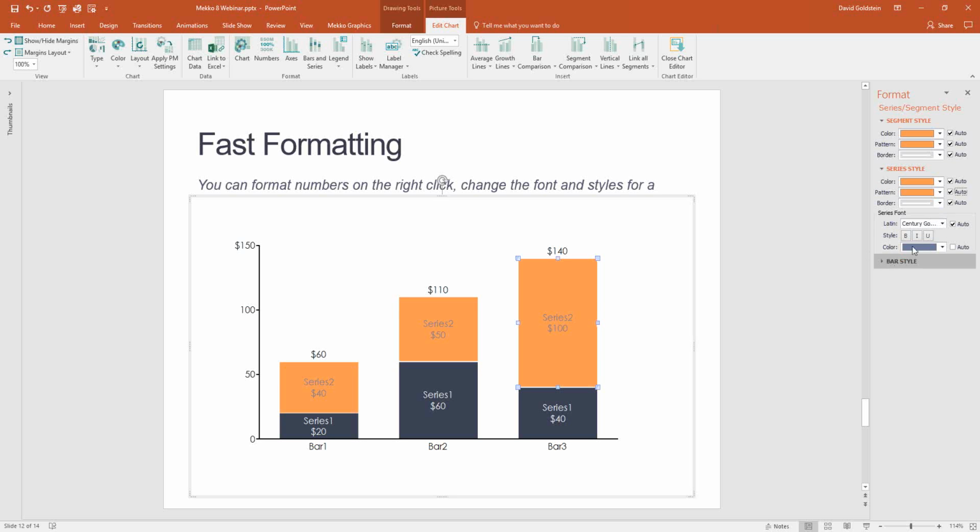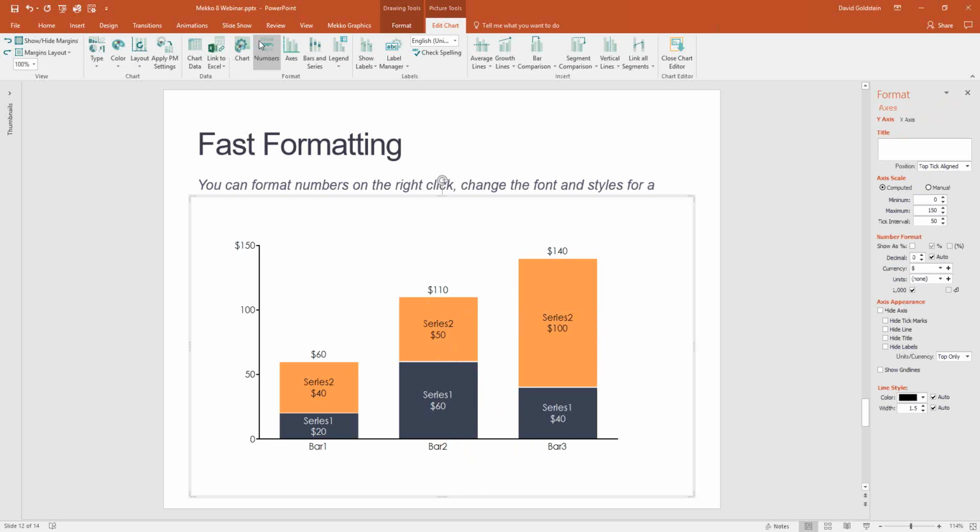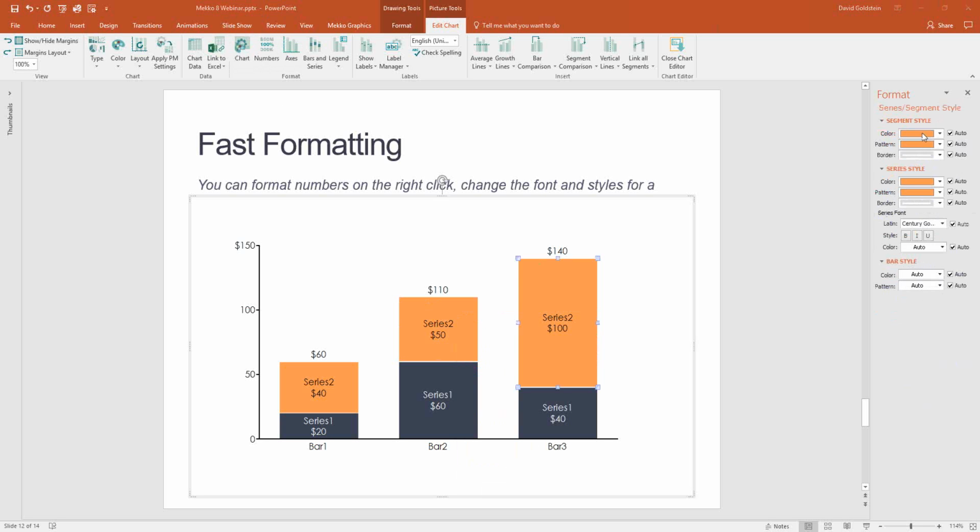Or you can change the color or change the font of the series label. Or you can change the color or the font, the color or the pattern of the entire bar that the series is in with just a click here. So all of that is available in this new format series and segment style task pane. And you get that task pane when you click on a segment. If you've got a task pane open, say format axis or format chart, and you click on a segment, it'll switch to this format segment task pane.